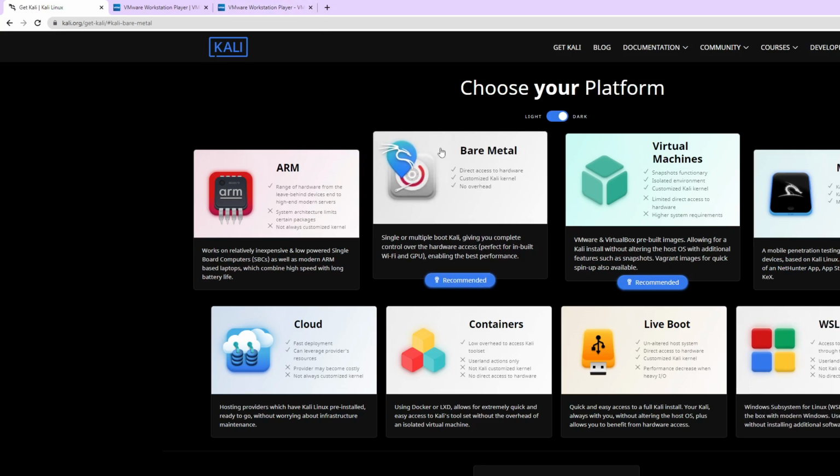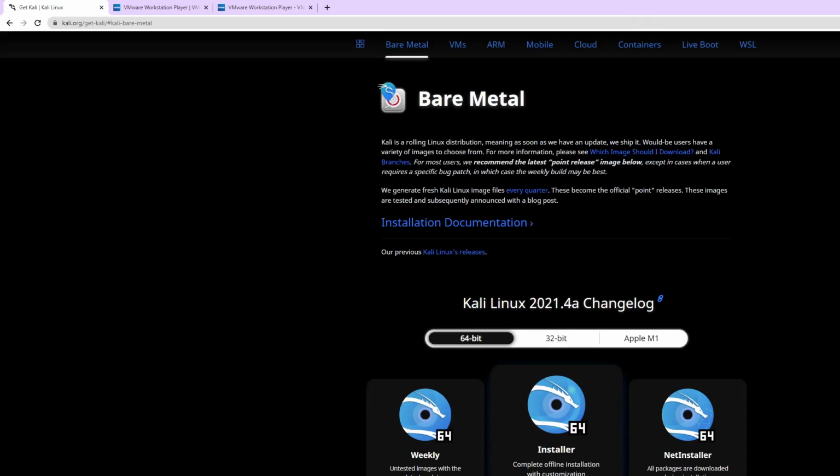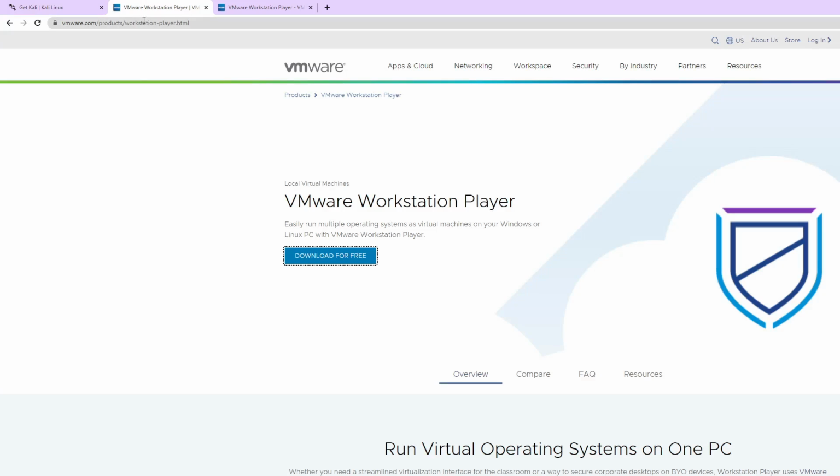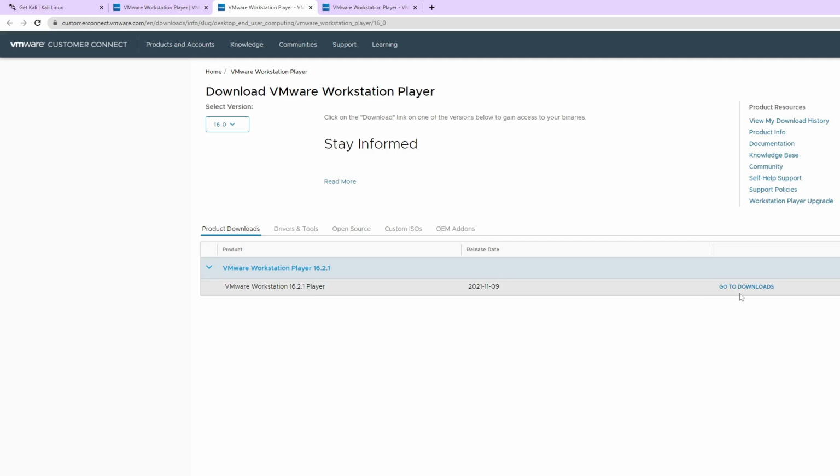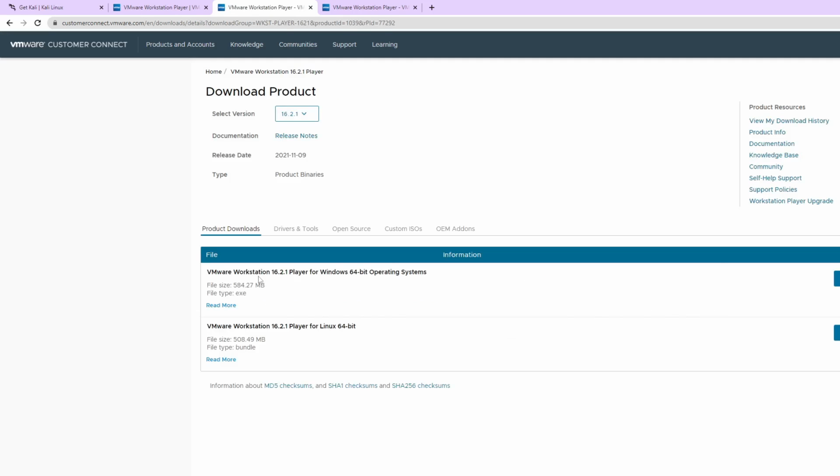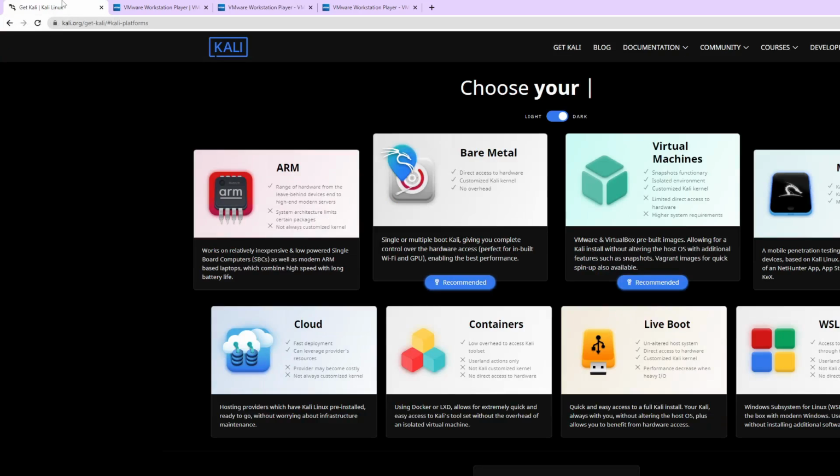Today we're going to be installing a bare metal Kali Linux installation on our VMware Workstation Player. So first we're going to want to navigate over to VMware Workstation Player, where we're going to download this. And then we're going to want to hit go to downloads, and then download whichever one works for you. So I'm on Windows, so I would click download that. I already have it installed.